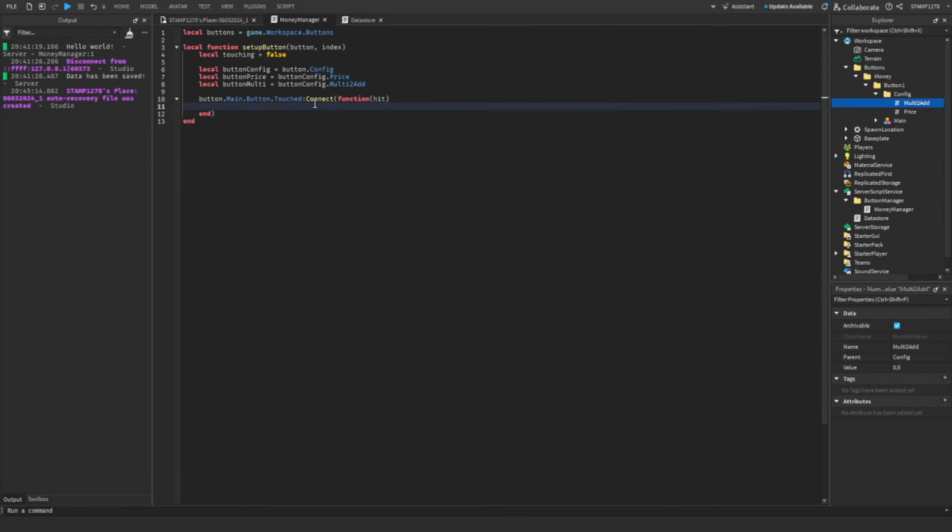So the first thing we're going to do is make the local touching actually set to true. So we're going to do touching equals true. That way we can run it and make sure that it is obviously still touching.